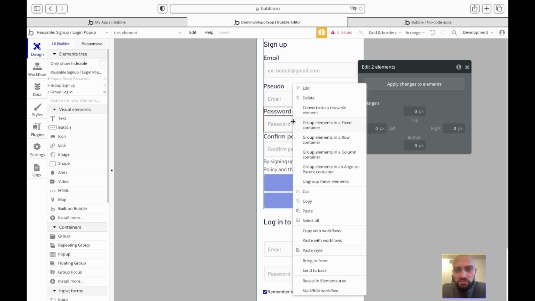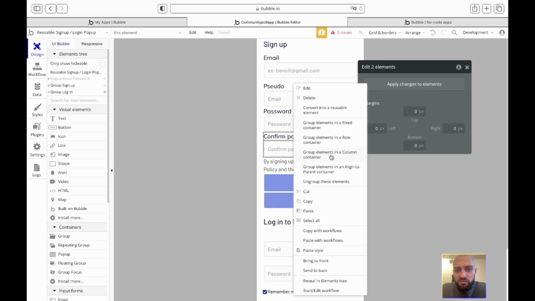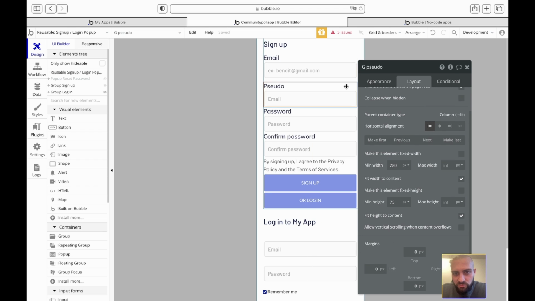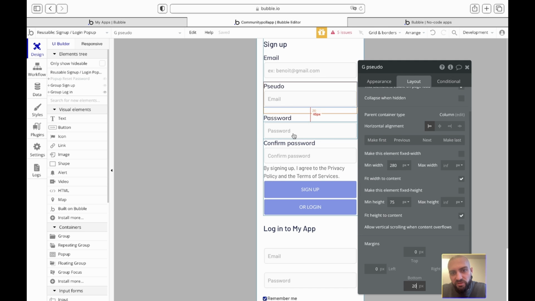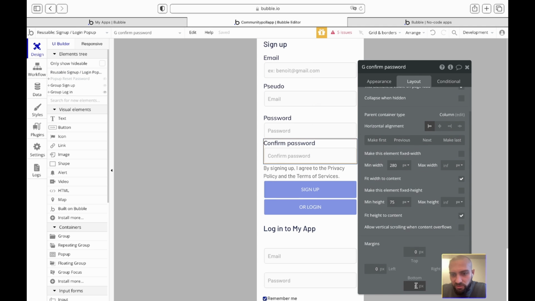Gpseudo. G password. And same here. G confirm password. And then we can just do the same here. I could even put a bit more space so that you can clearly see that these two are together, even if it's not something crazy.